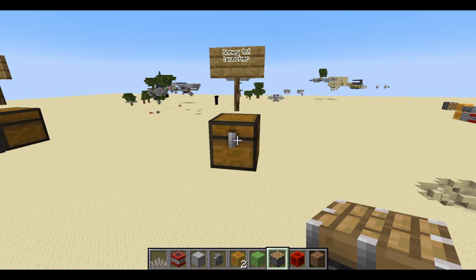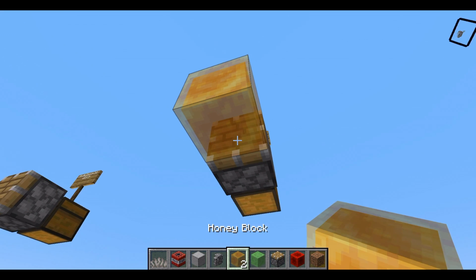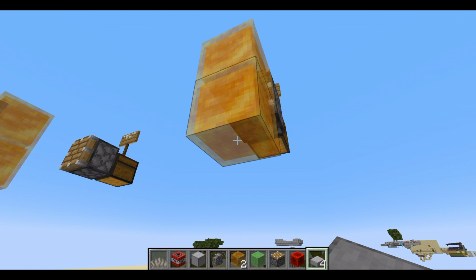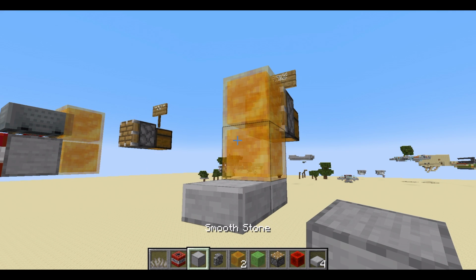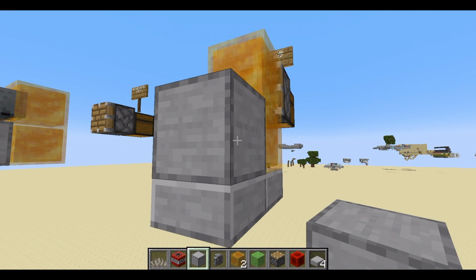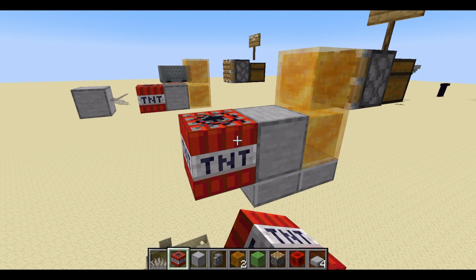Now start off by getting a piston and placing it in like this. Then you're going to need some honey, so place honey down here and here. Place a slab down here and here. Then we're going to need a block. This has to be a full block. I'm going to place it in like this, and then what we'll need to do is get a TNT and place it in over here.